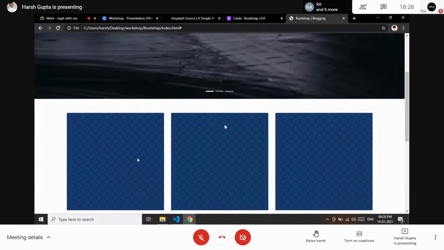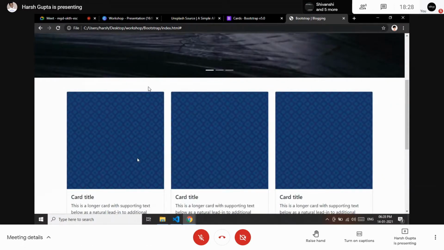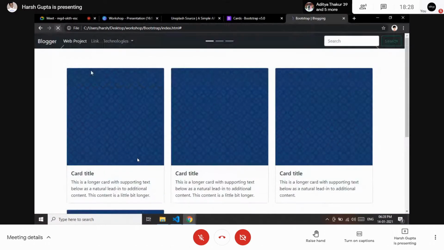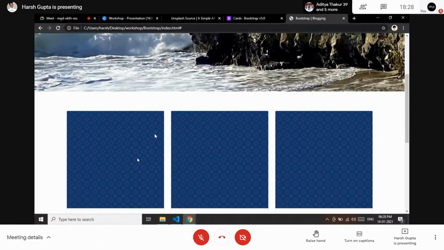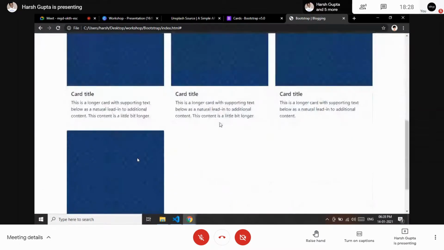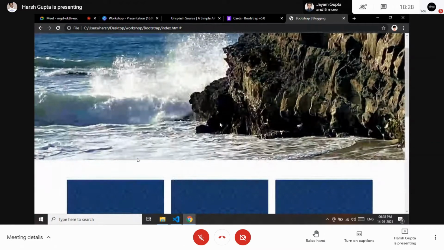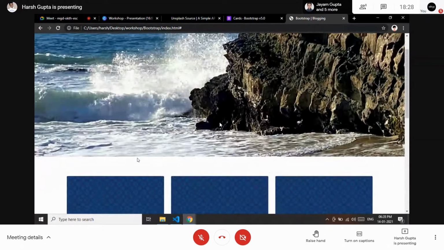But still it is not looking that good, so I will change the CSS a bit. Let's make it 70. Save this again and then refresh. So now it is acceptable. Yeah, now it is a little acceptable. So that's how you can use cards, and you can also use your own CSS as well.